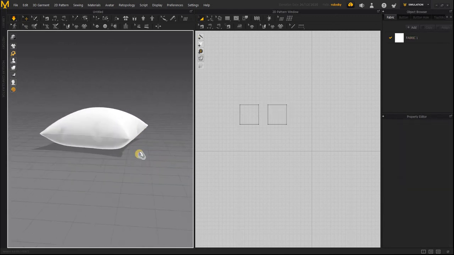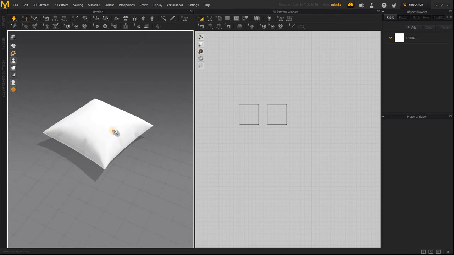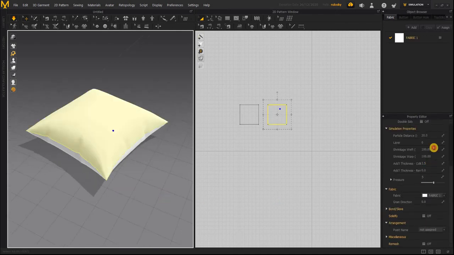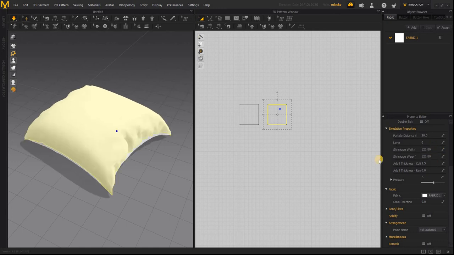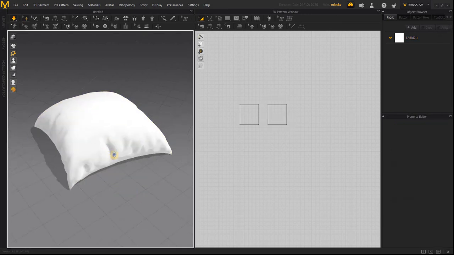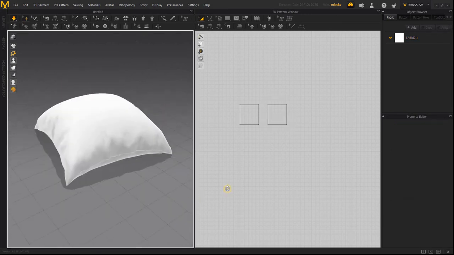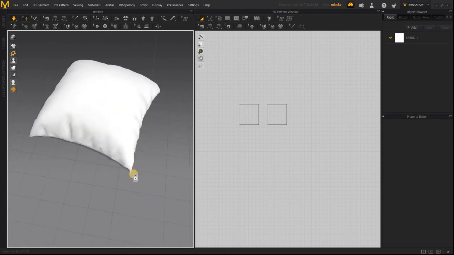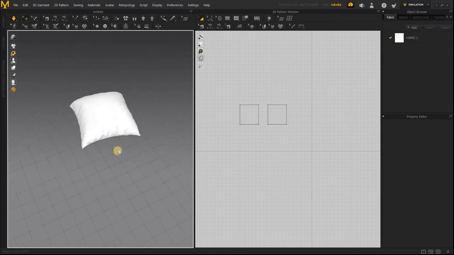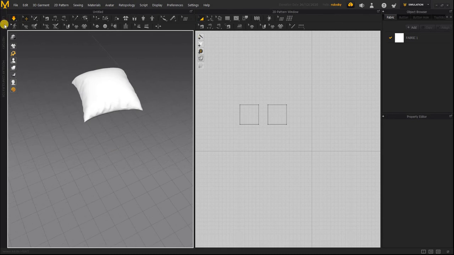Now how can you change the crease on the pillow? What we will do is select the top pillow, and then maybe we will add some shrinkage weft and shrinkage warp, and you can see that you get a very generic looking pillow. Alright, so that's about it. One pillow is done. What we can also do is add color.